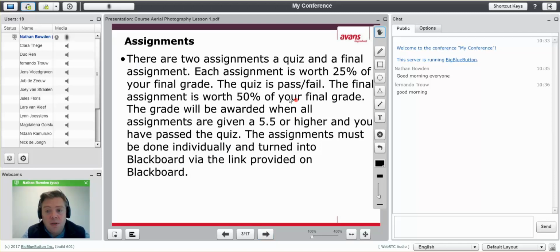Okay, so I mentioned assignments. There are 2 assignments, a quiz, and a final assignment. Each assignment is worth 25% of your final grade. The quiz is pass-fail. The final assignment is worth 50% of your final grade. The grade will be awarded when all assignments are given a 5.5 or higher, and you have passed the quiz. So we don't grade the quiz, you have to pass the quiz, and I think passing the quiz means you answer all the questions correctly, but I'll let Maurits introduce that.